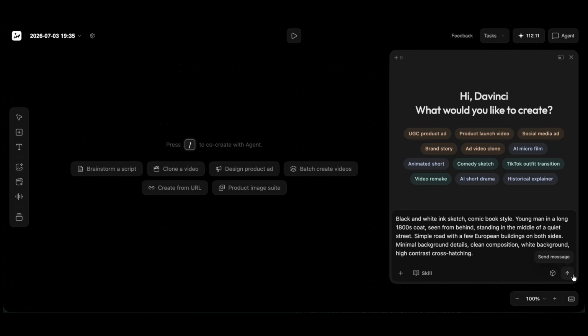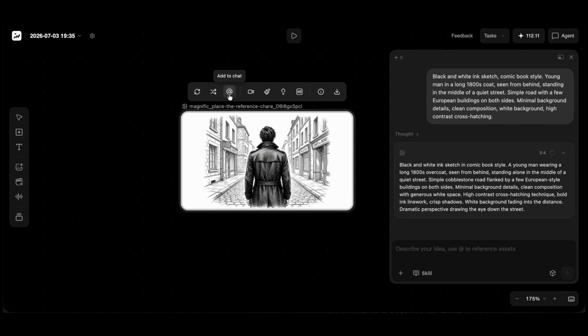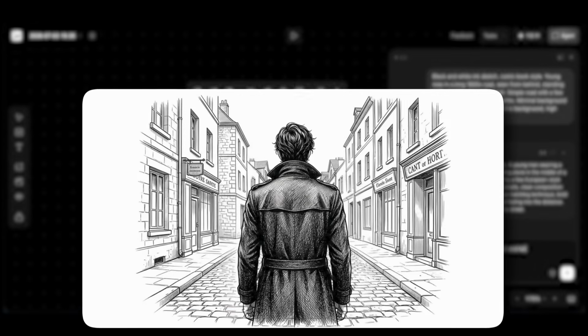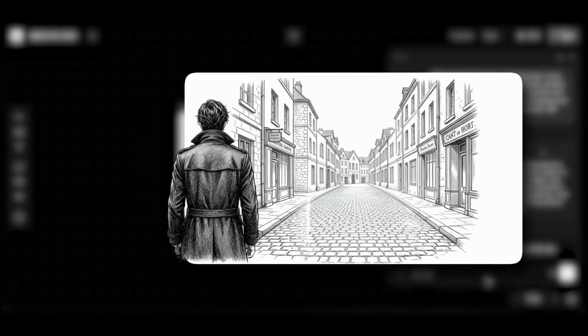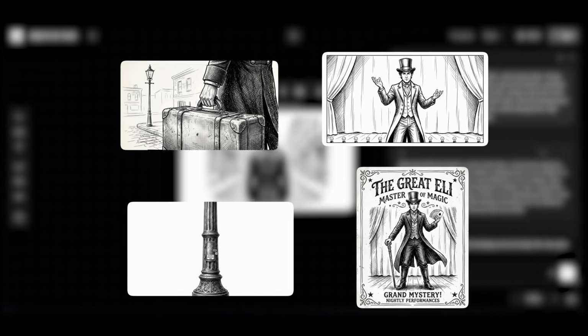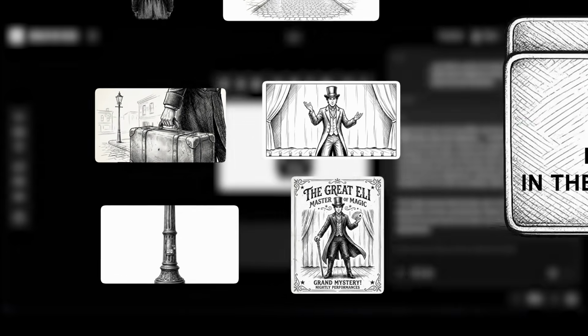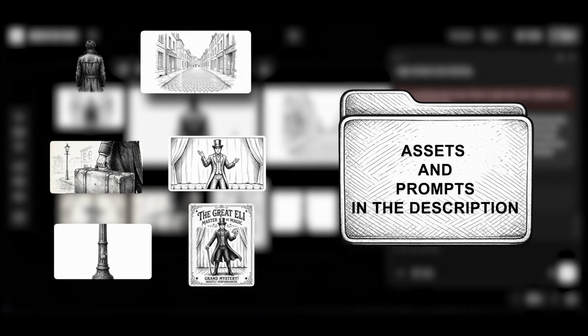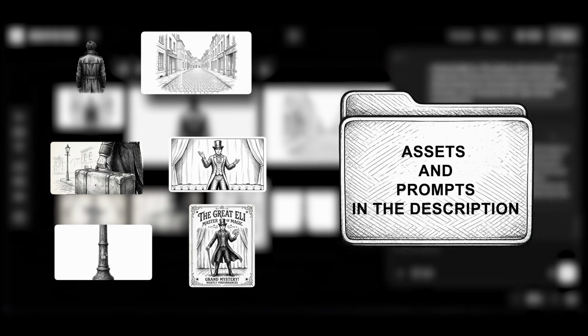Now, for our video, I'm going to generate 4 images to build the storyboard. Then, inside Canvas, I'll ask the AI to remove the background from the character and generate another version without the character to create a clean background. Once all 4 images are ready, I'll download them. Don't worry, I'll put all the assets and prompts in the description below, so you can generate everything yourself.